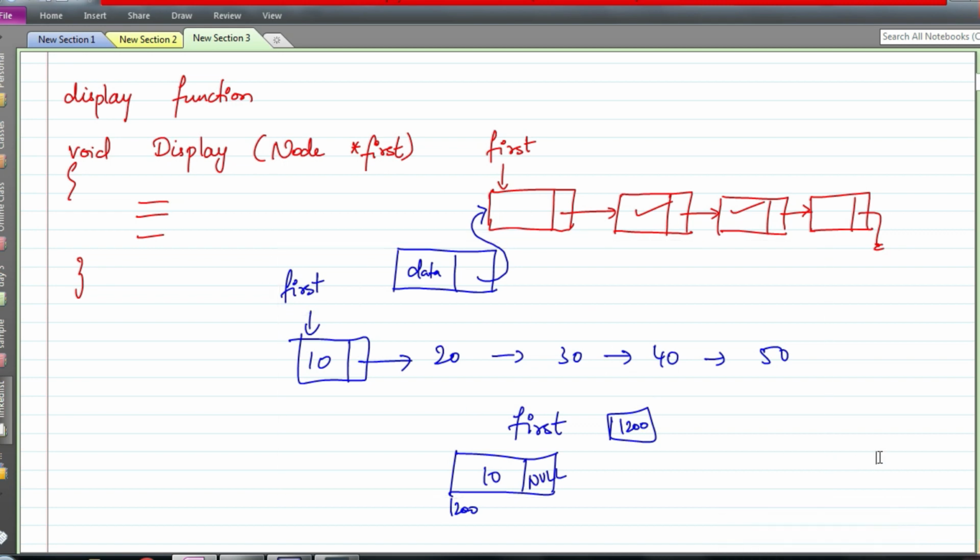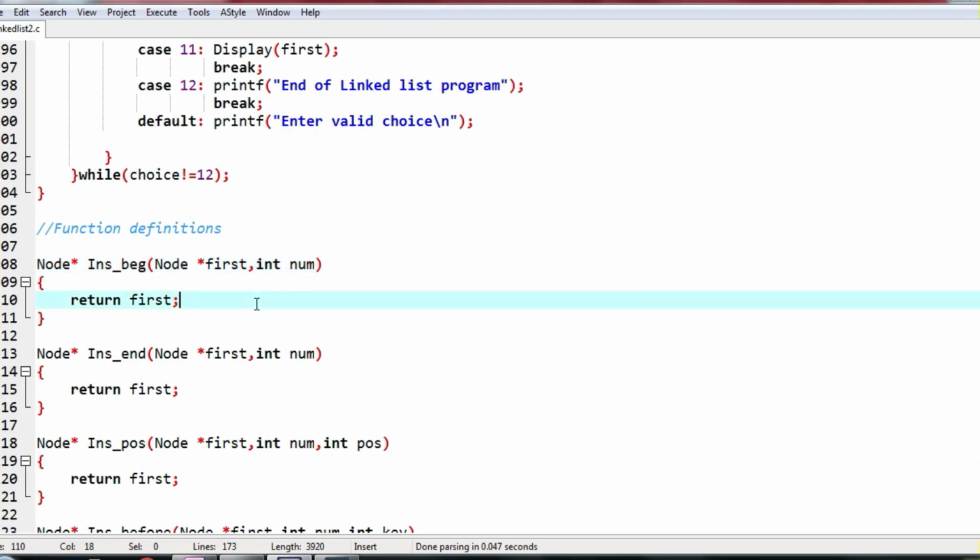Whether the list is empty or not, for some insertion and deletion functions you have to check. But for inserting at the beginning, this code should work without checking a special condition for an empty list. So we will write that code here.